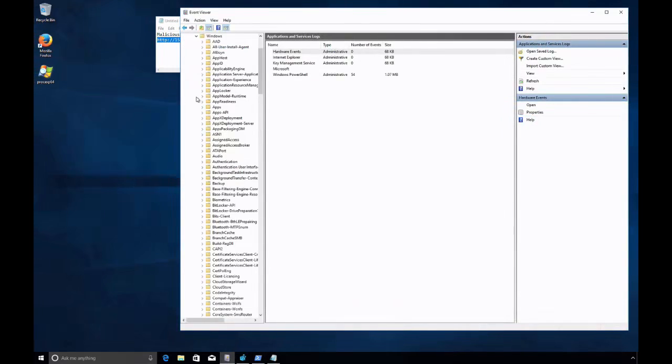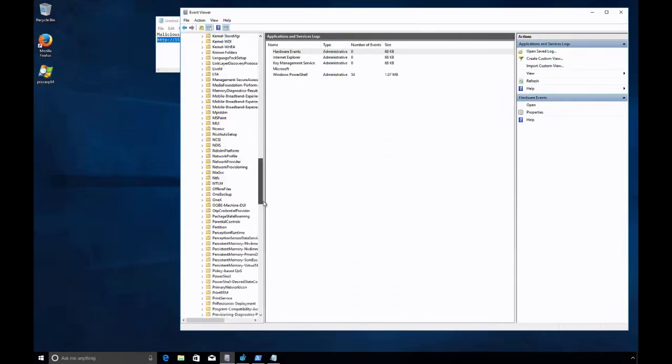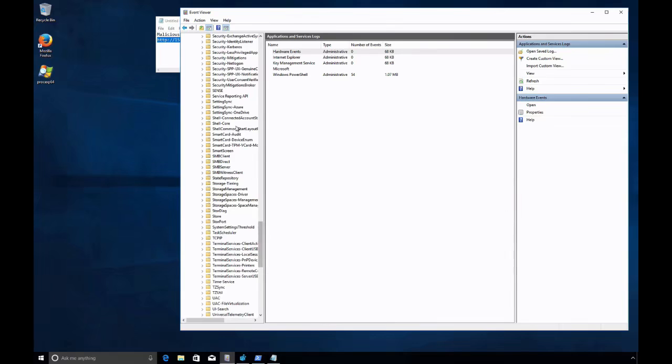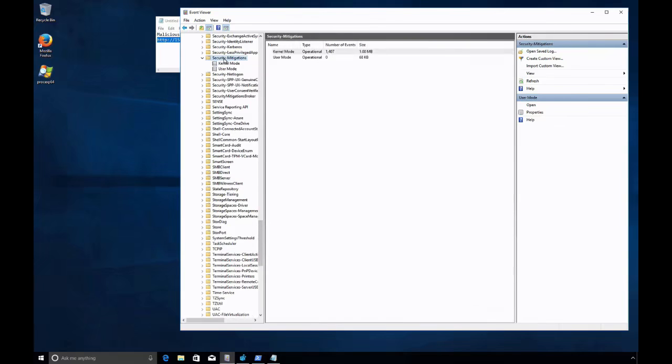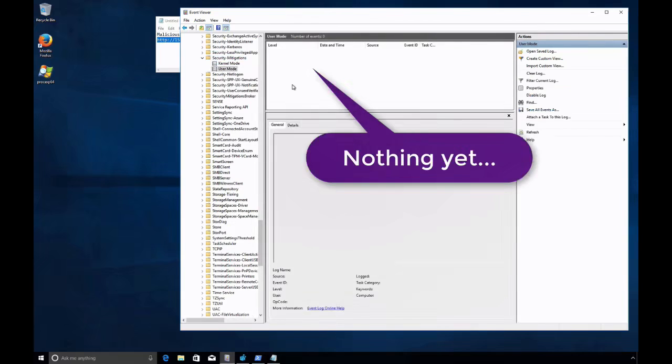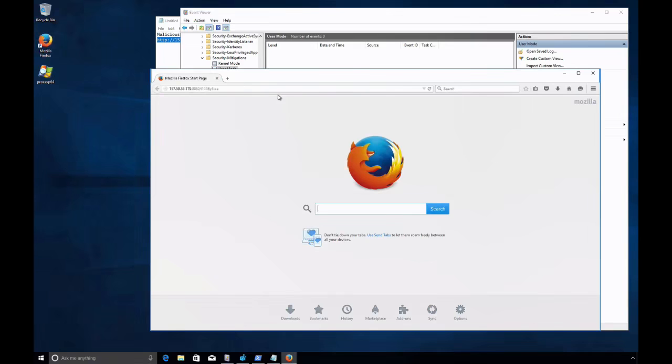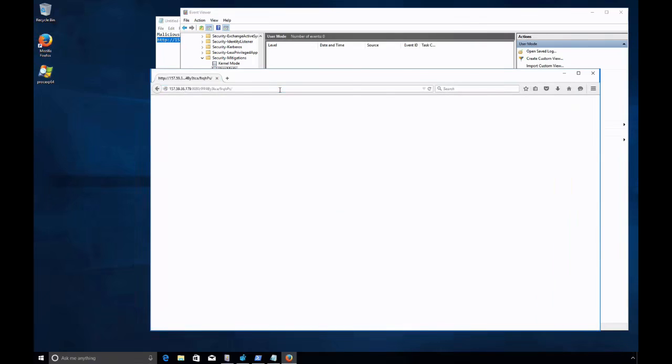But first, when it does trigger, as I said, we have audit events that get generated on the machine. Jessica mentioned this. In the event log, they get stored under the security mitigations user mode folder. And we have nothing there yet because we didn't actually run the exploit with mitigations turned on. Let's try again and see what happens this time.